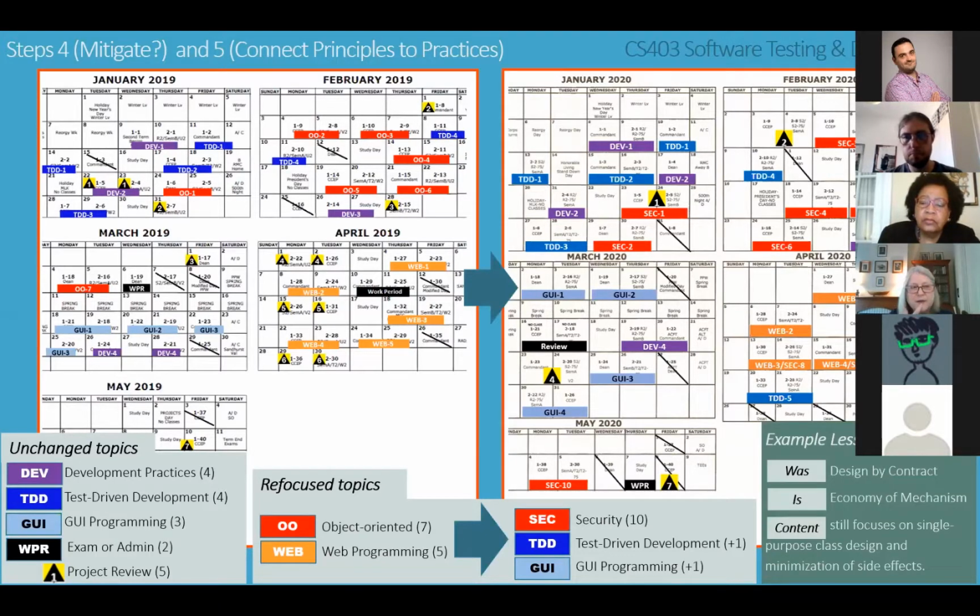So here's an example of doing that where we had a lesson titled Design by Contract, as in object-oriented programming. It is now titled Economy of Mechanism, but it's doing the same thing. It's still focused on single-purpose class design and minimization of side effects. And so we just take these words and connect them together so that the students truly understand that what they are doing is good, secure programming practices.